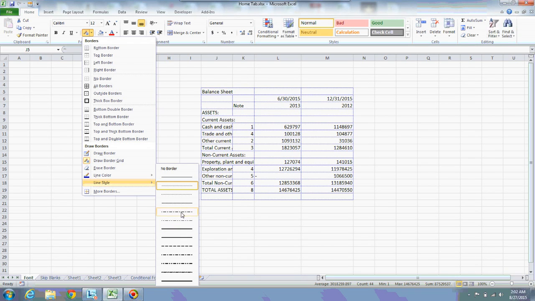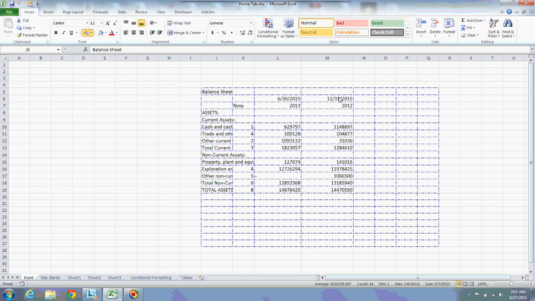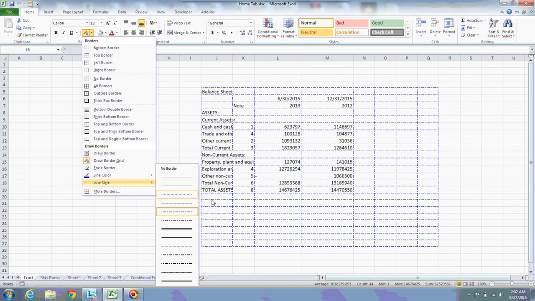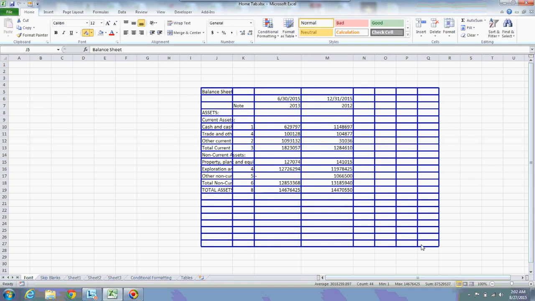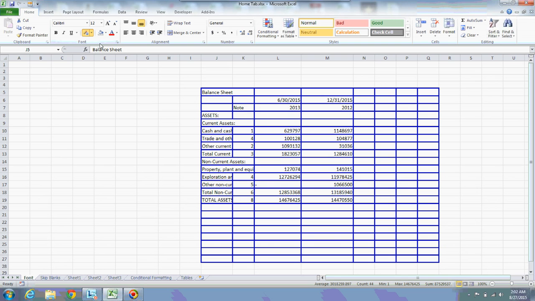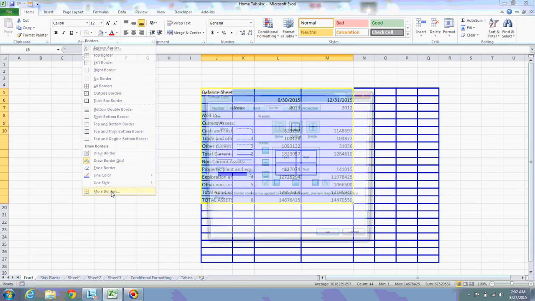You can also change the line styles based on the requirement like this. If I want to change like this also, I can change my line style. If you want thick line style, you can go with very thick line style like this. Like this you can go. You can change the line style. More borders. I am clicking on more borders now.